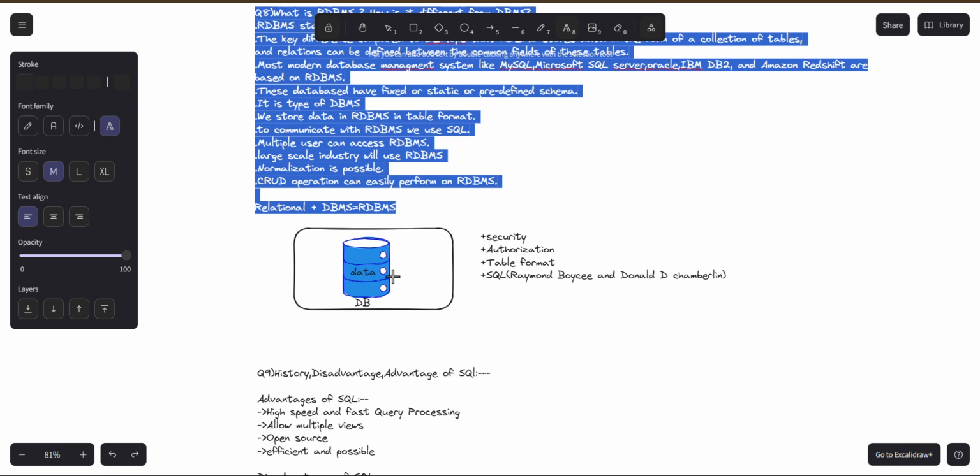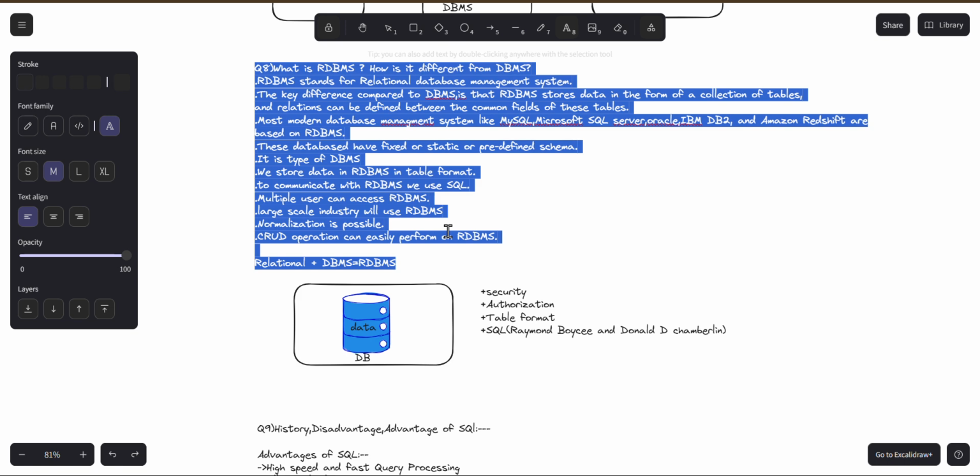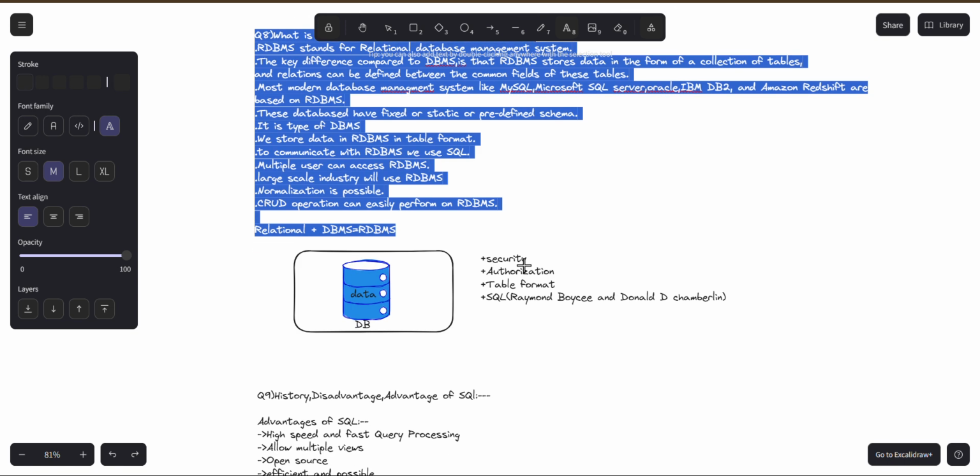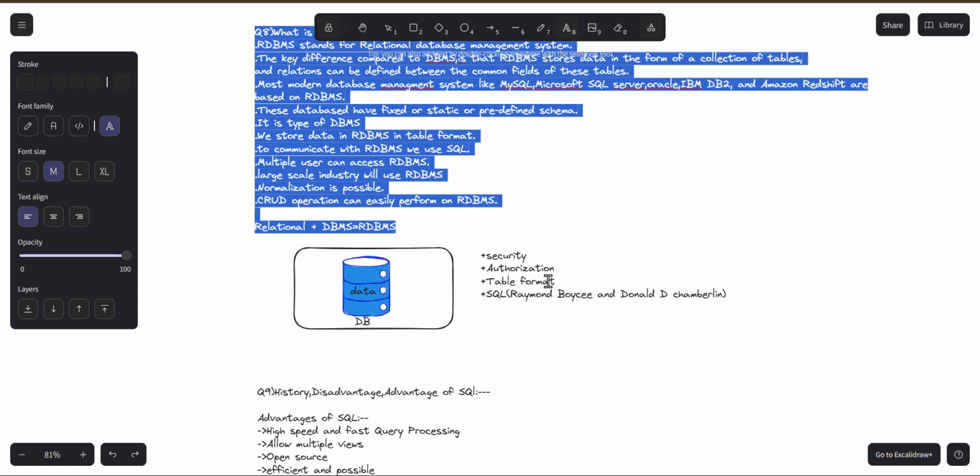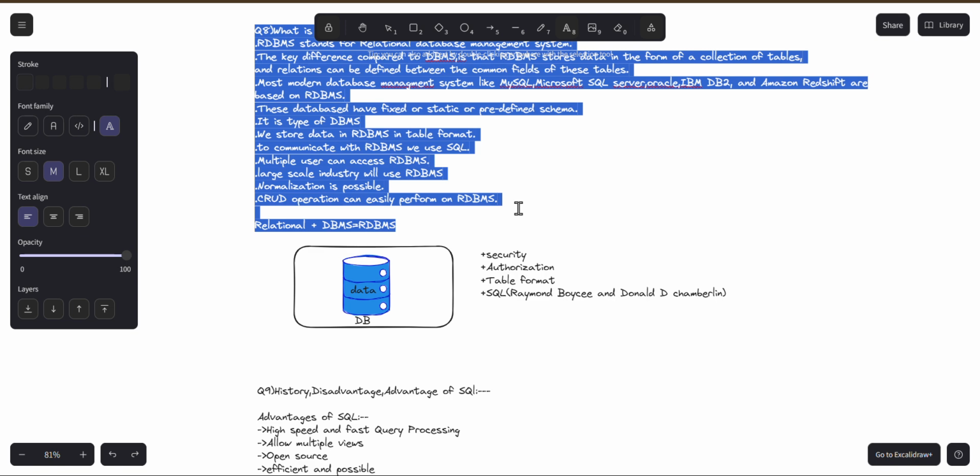The key points about RDBMS are that data is stored in table format with rows and columns. We use SQL to communicate with RDBMS. It allows multiple users to access data simultaneously, and is mostly used in large-scale industry. Another point is that normalization is possible in RDBMS, which means we can organize data in a way that reduces redundancy and maintains data integrity. And the last point is that CRUD, create, read, update, delete operations, can easily be performed.